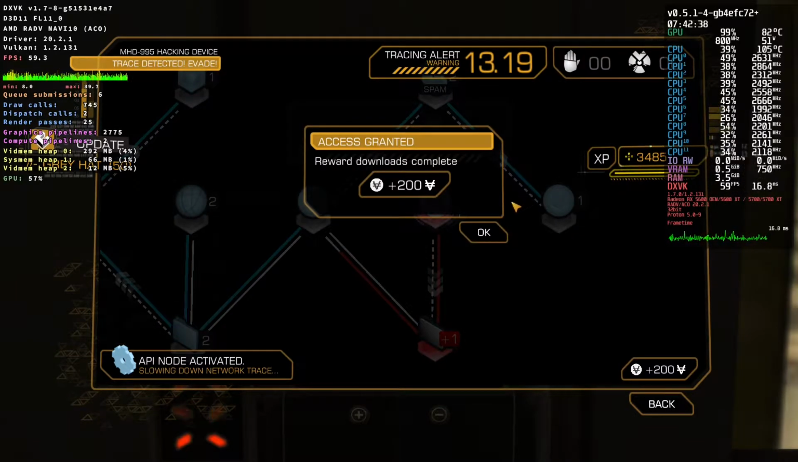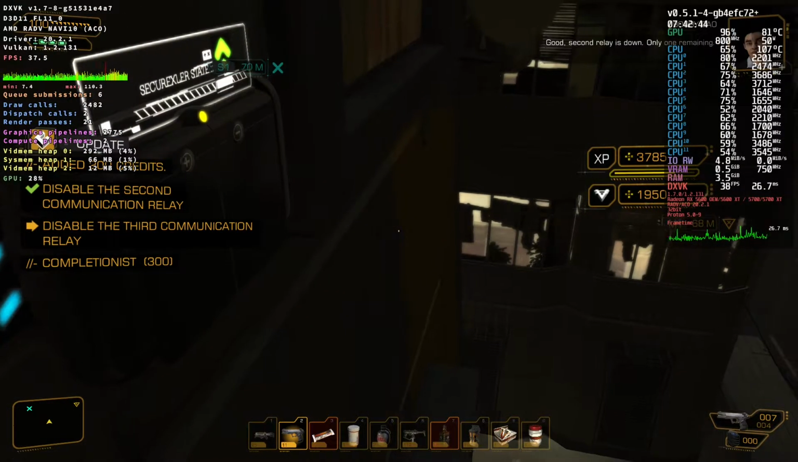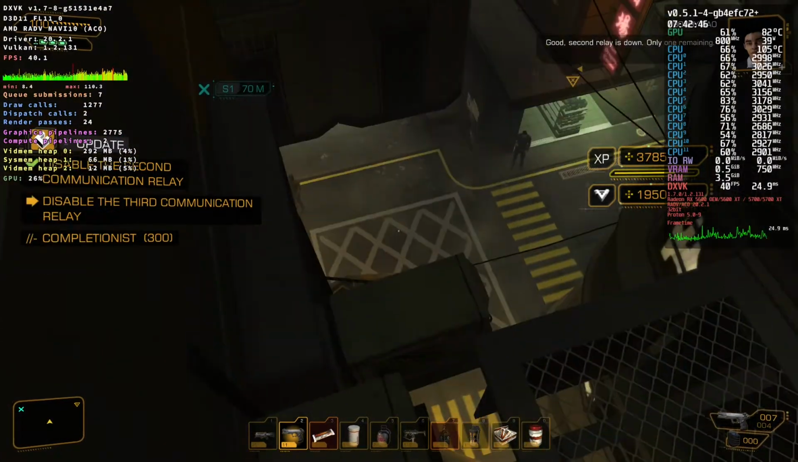Access granted. Good. Second relay is down. Only one remaining.